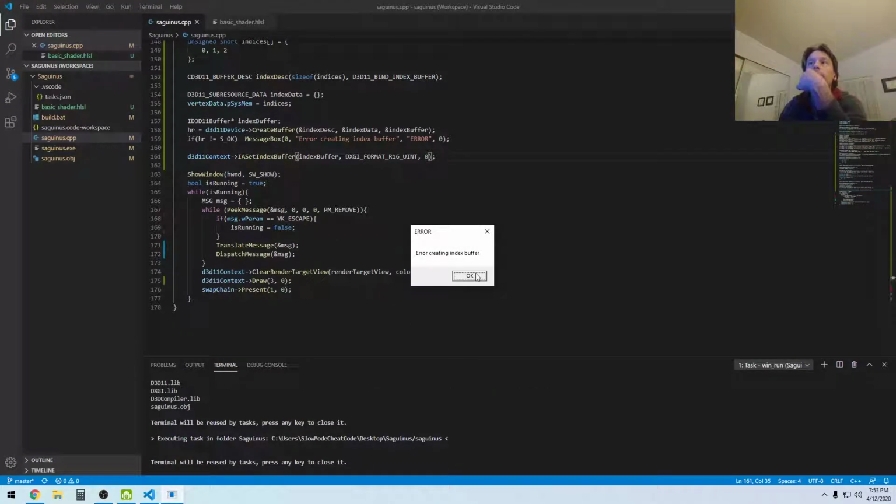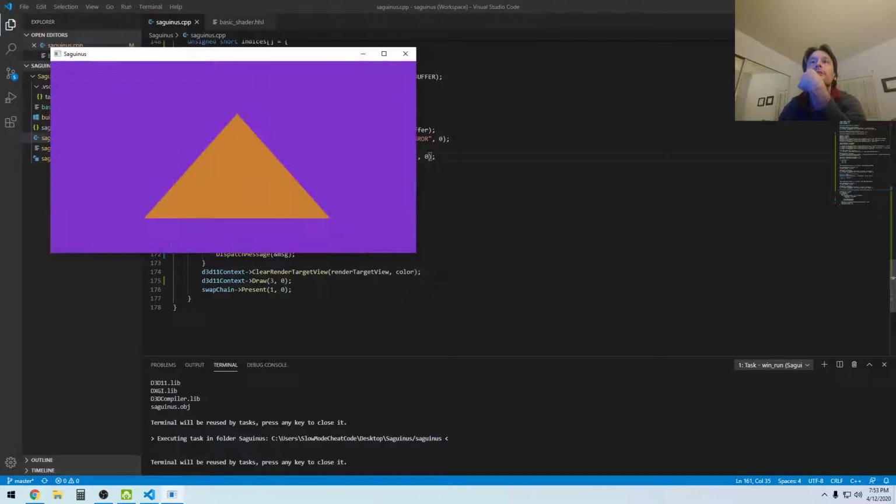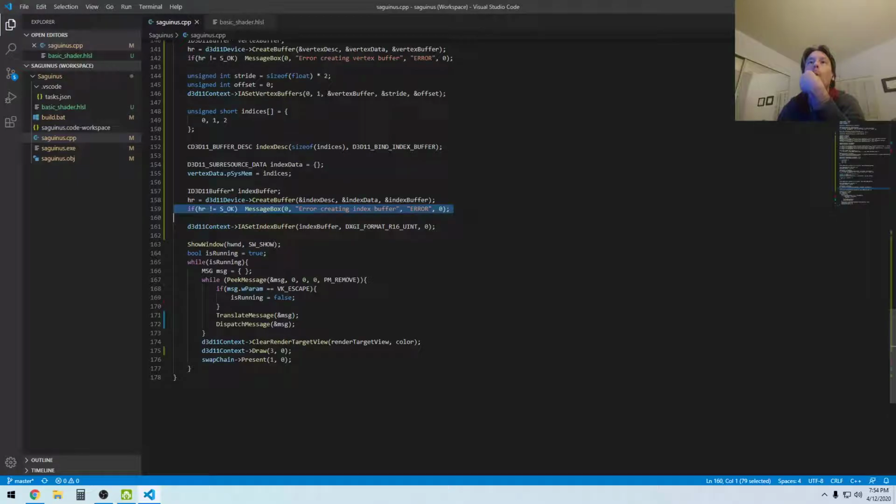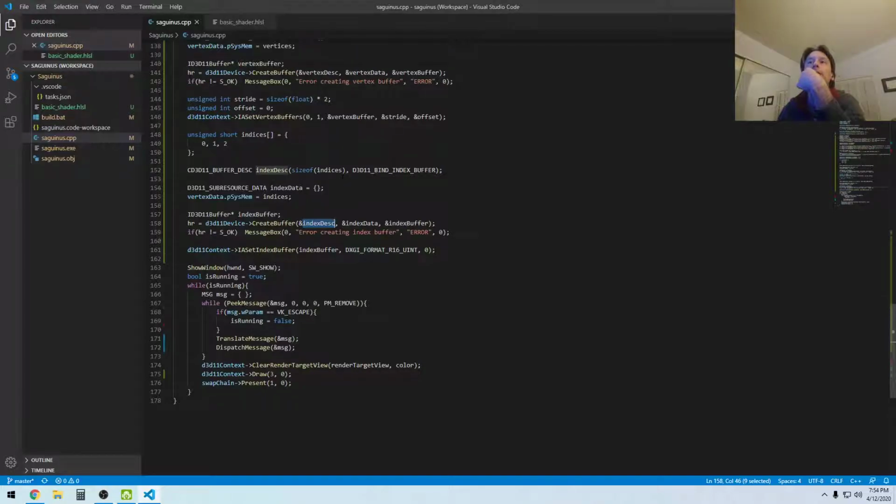Okay, error creating index buffer. Why? Index descriptors, indices.